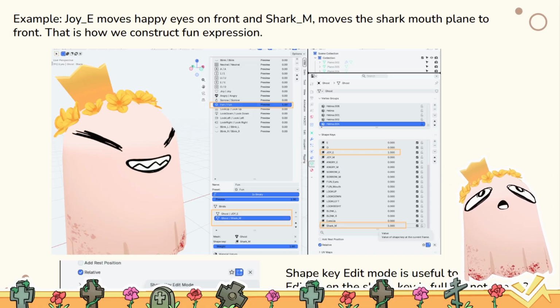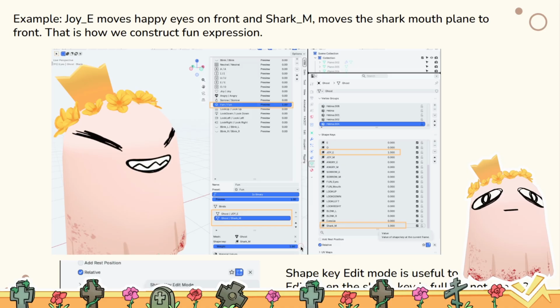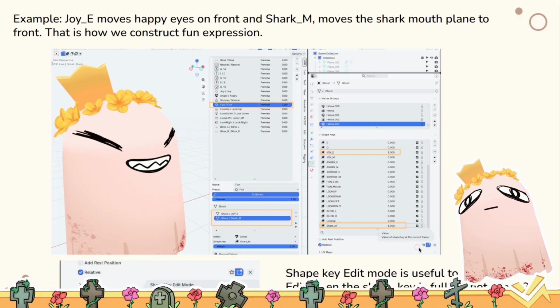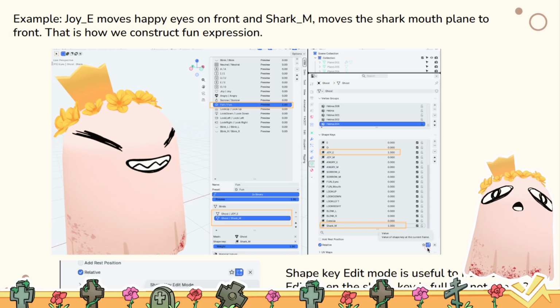And then we have some screenshots. So like I explained, we have the fun expression here and binds for it are Joy A and Shark M. Their weight is fully on 1. And if we take a look at the Blender shape keys, Joy Eyes 1, Shark Mouth 1. And I have this tick box toggled on.